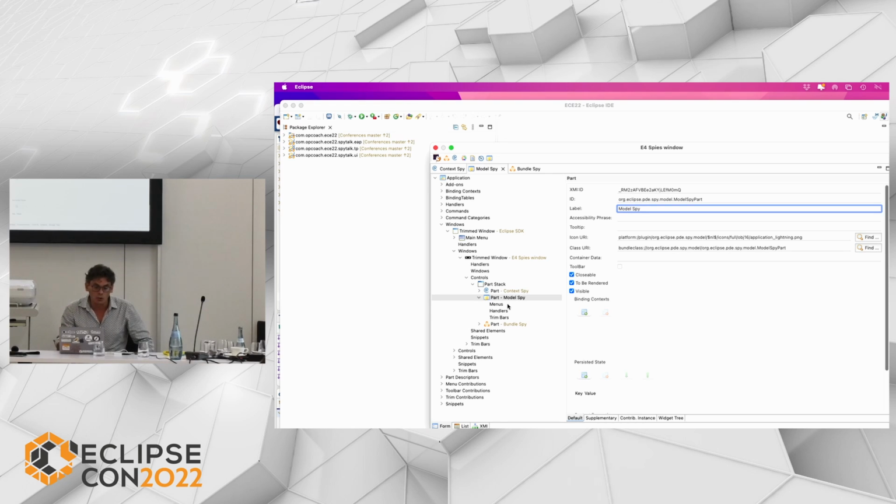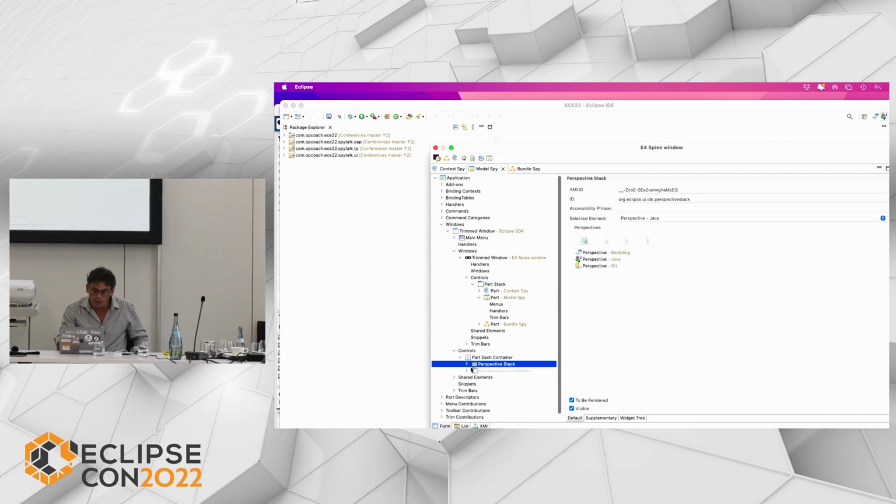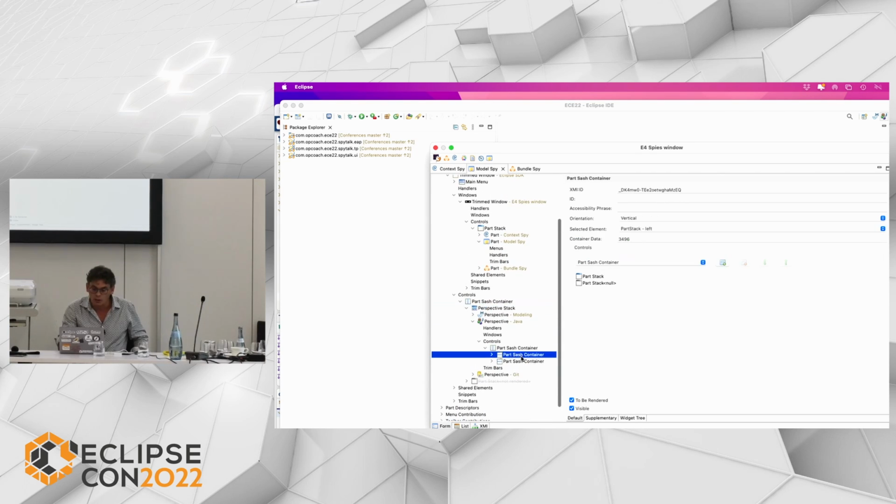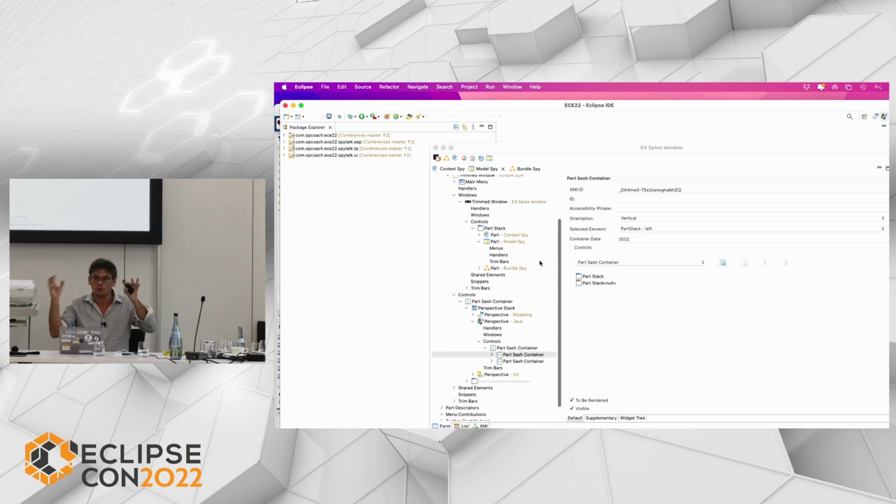I don't have time to show you more than this, but if I open the control here, there was a perspective stack, and in the perspective I can change the organization of the part containers, and the values will change. This is the container data. If you sum the two values, you get the proportion of the two parts on the left and right, or bottom and top, depending on how it's defined.